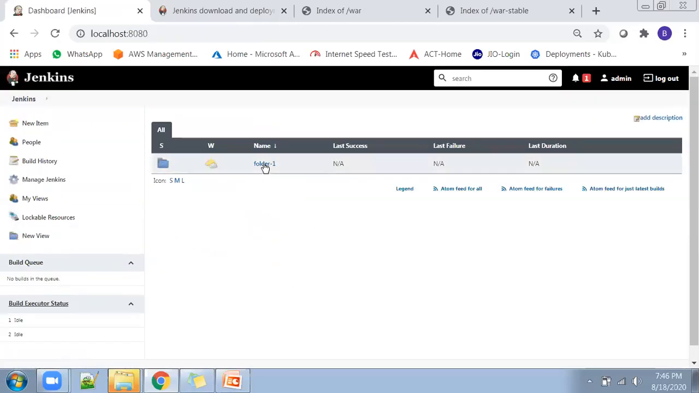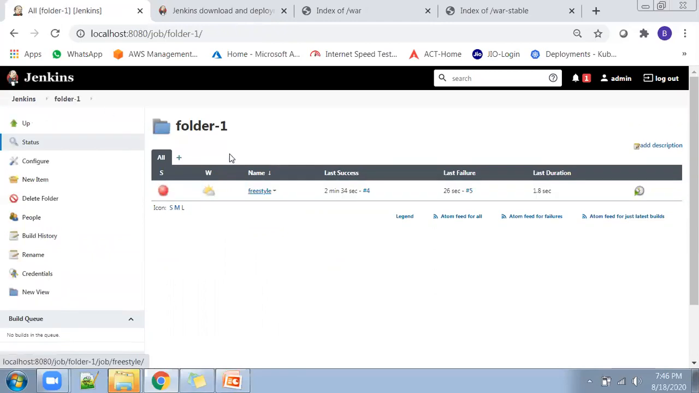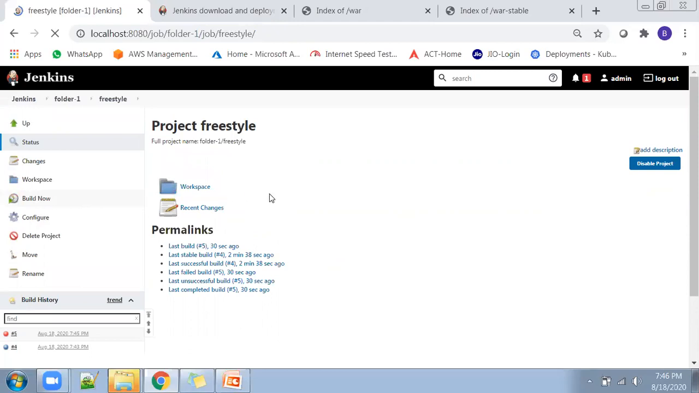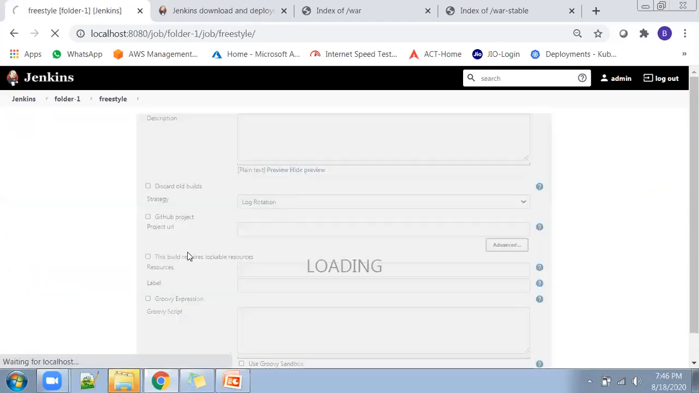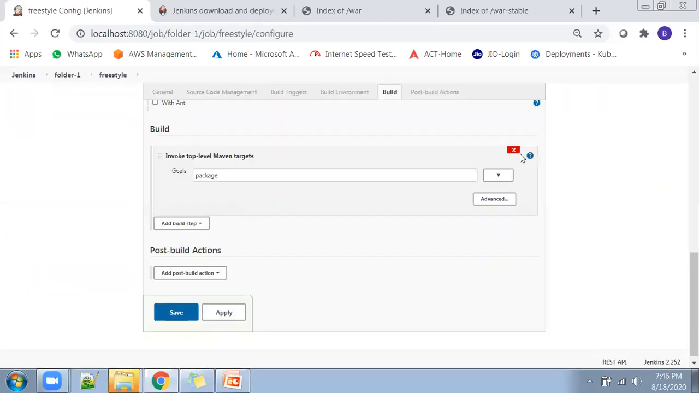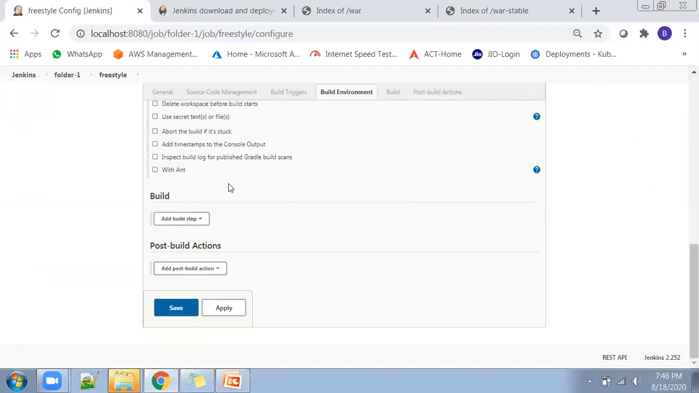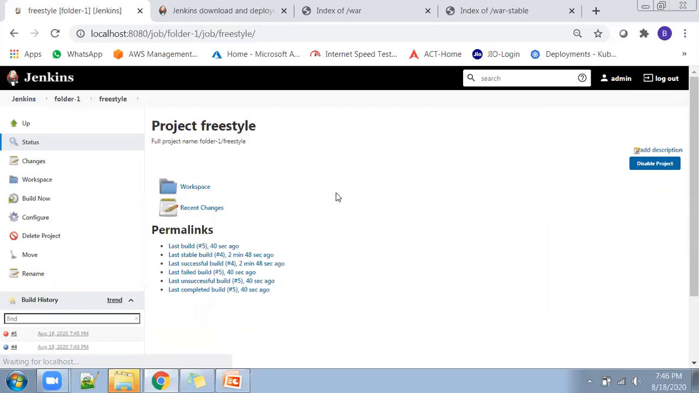So as of today, we have seen how to create a folder in Jenkins, how to create a freestyle job, and how to execute some of the basic commands using Jenkins. Tomorrow we will see how we can execute the Maven project as we have done in the previous sessions. We can do that from tomorrow. So please practice these.